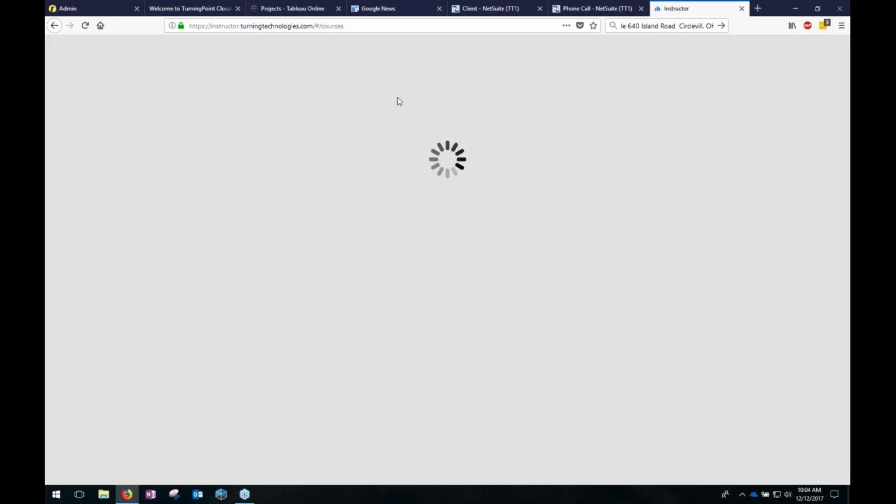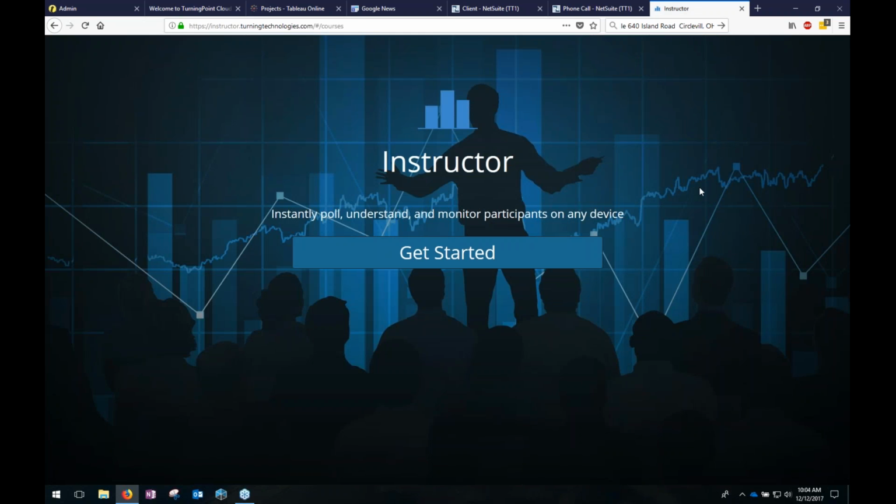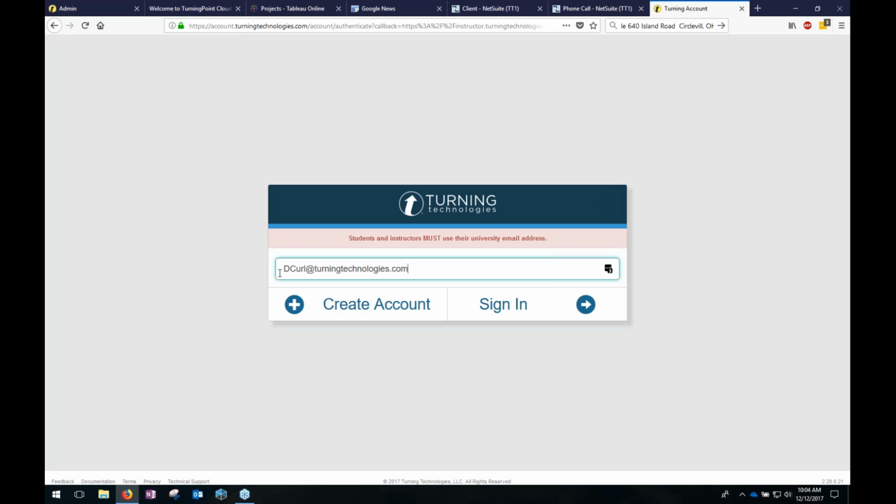Give me one second because I'm already signed in. I'm going to sign out so you can see what it looks like. Here we go. So once you click on the sign in button, it's going to say instructor, hit getting started. It's going to prompt you for your email address. So make sure you use your university email address or your organization's email address and create an account.